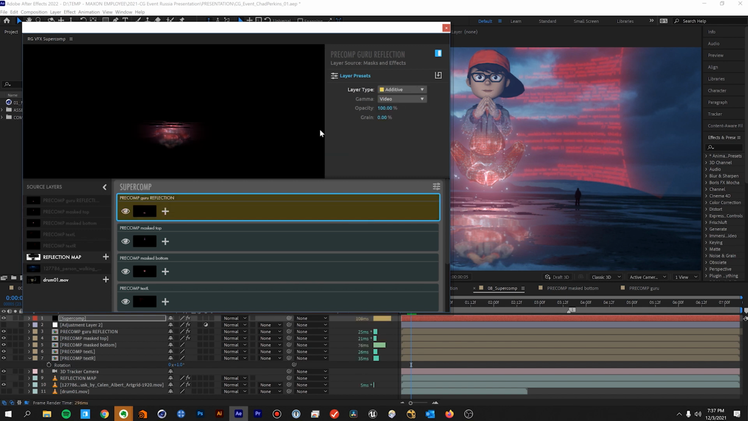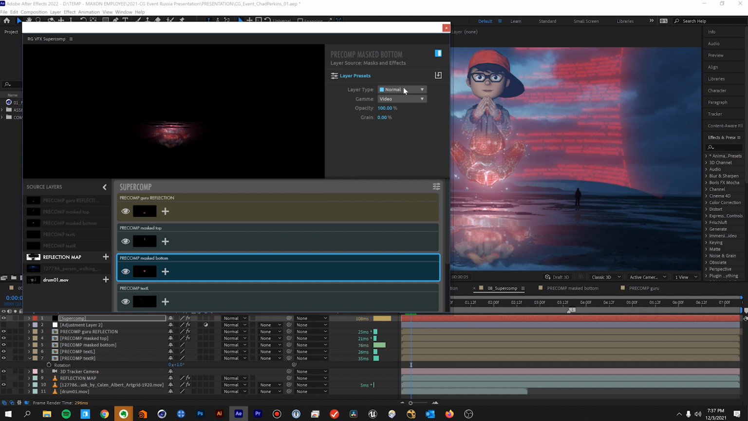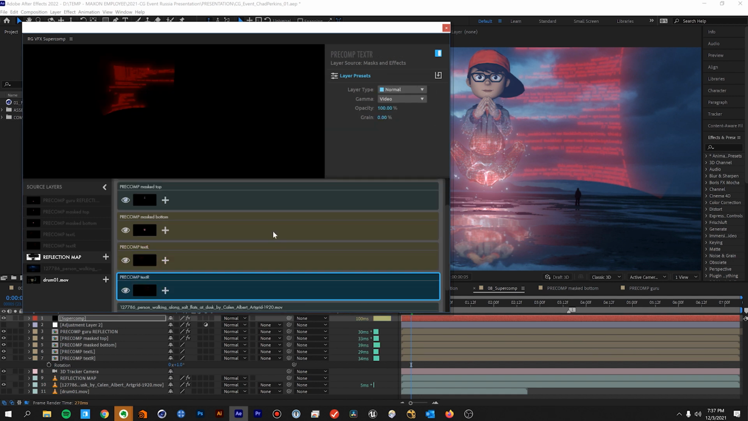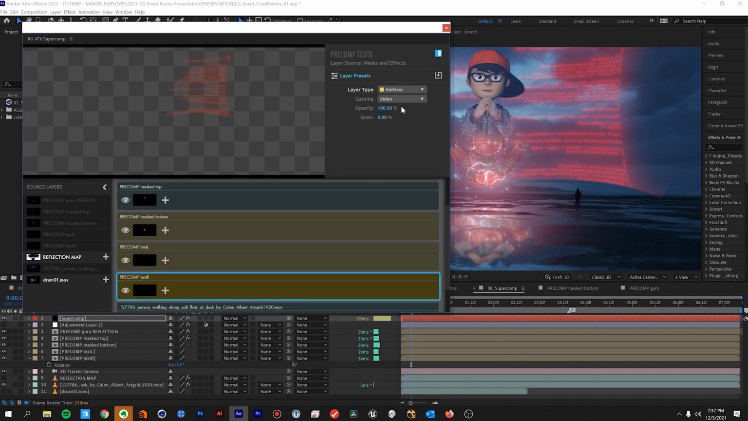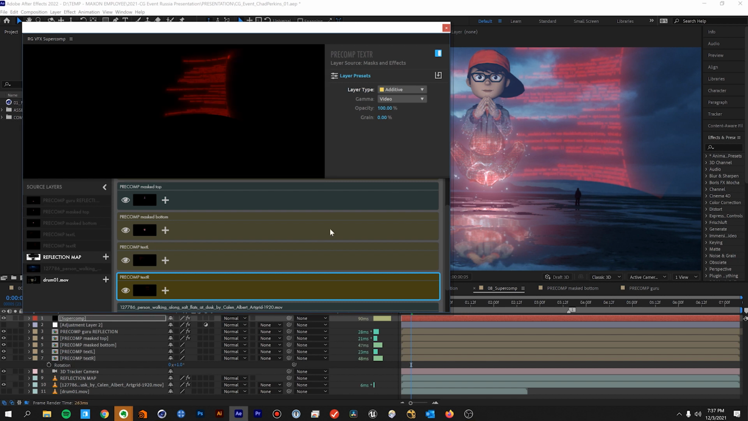This just changes the way that Supercomp sees these layers, and they blend like they would in the add or screen blend mode. So I'm going to do that to the bottom, the masked bottom, and I'm going to change the text layers to the same thing, additive layers. So they add in the background and pop a little bit more.